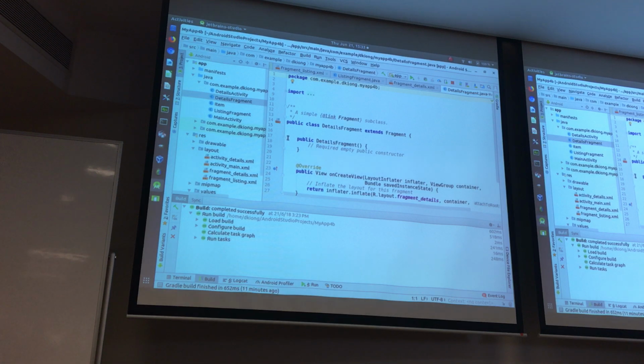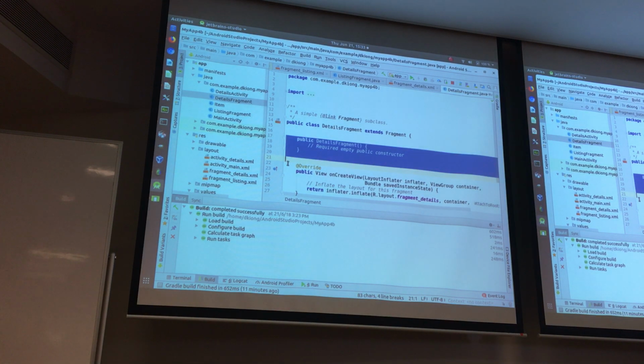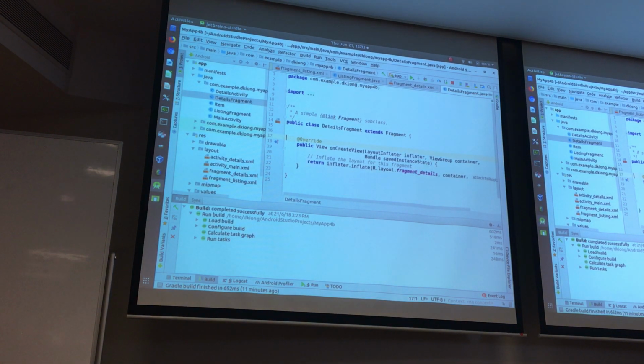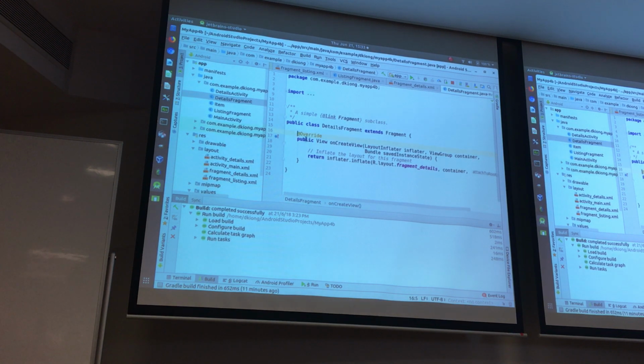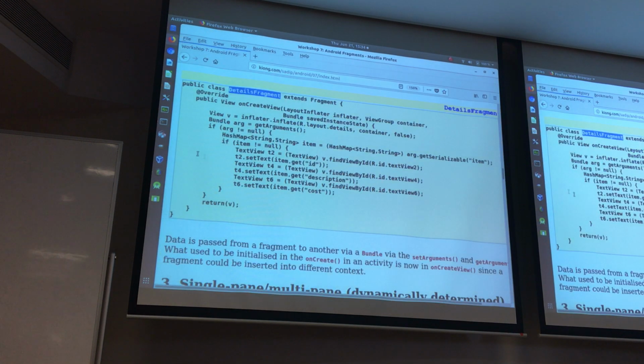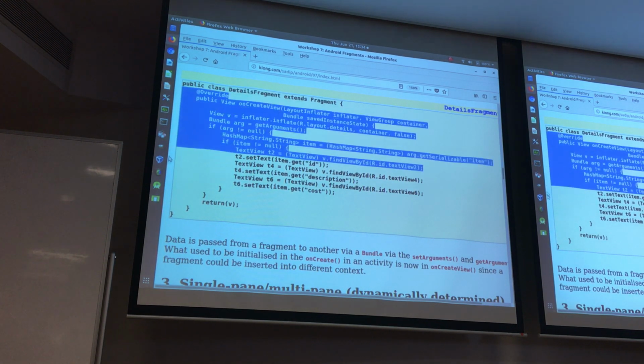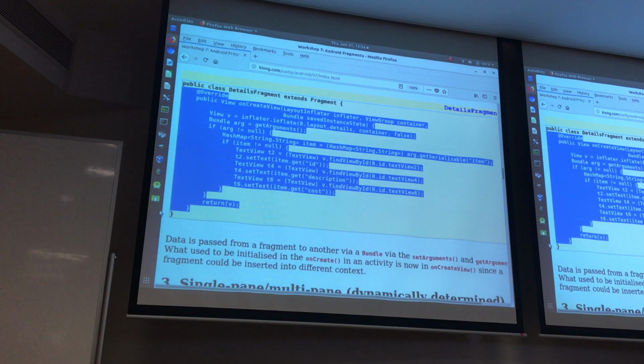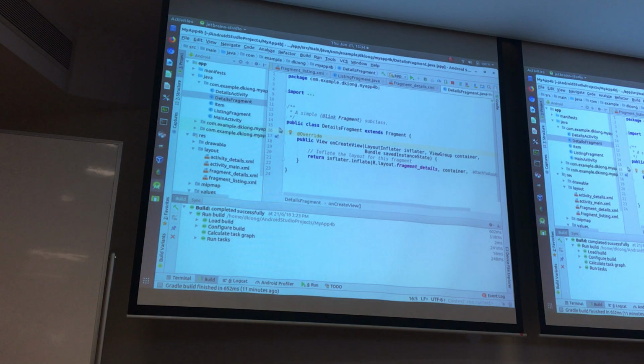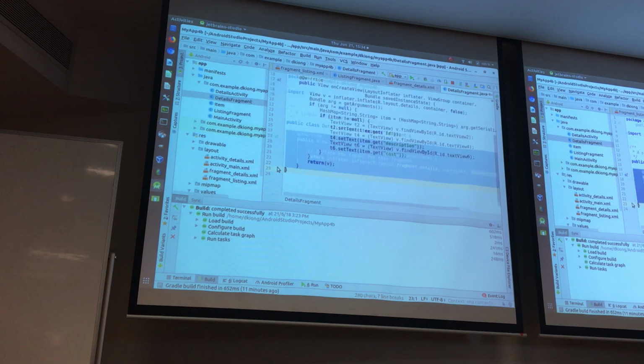Okay, so this is the blank details fragment over here, and what I'm going to do is copy this onCreateView. Let me copy this whole thing and paste it over here, override it over here.